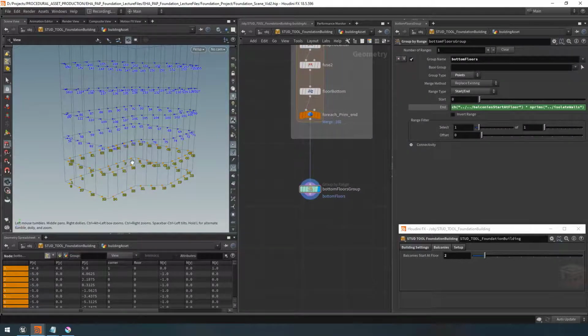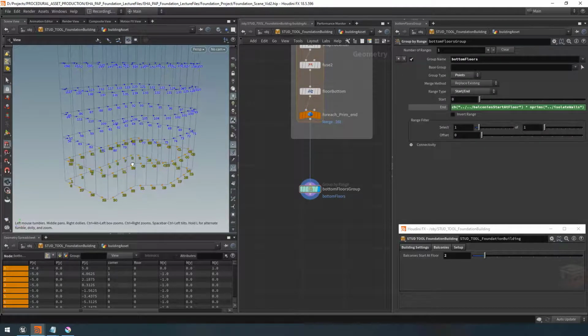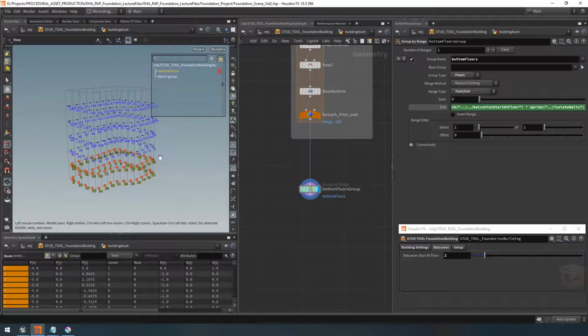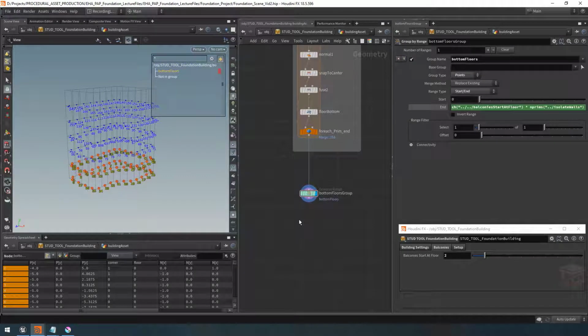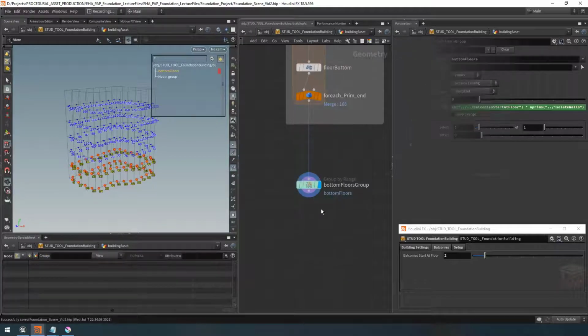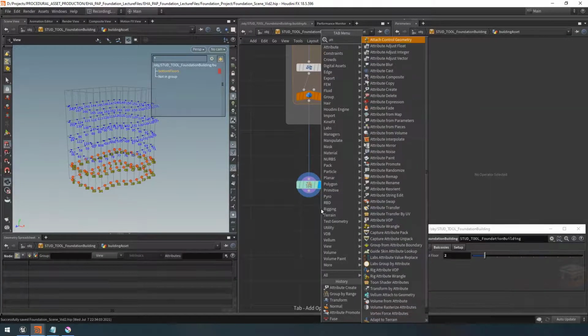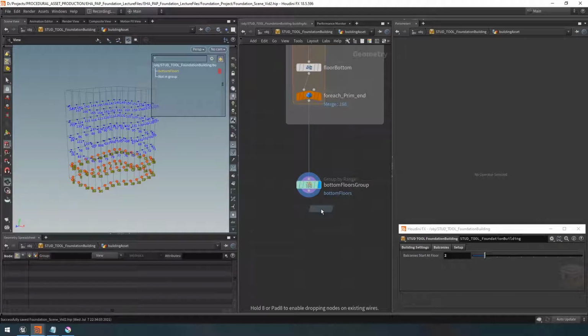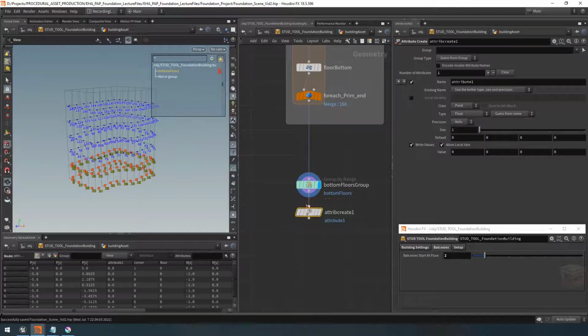Next, let's go ahead and turn this into an attribute so we can use it later as well as an attribute. I do want to have my groups, but some parts of our network will require it as attributes as well. So let's drop down an attribute create node. And I'll call this the attribute create for the bottom floors.